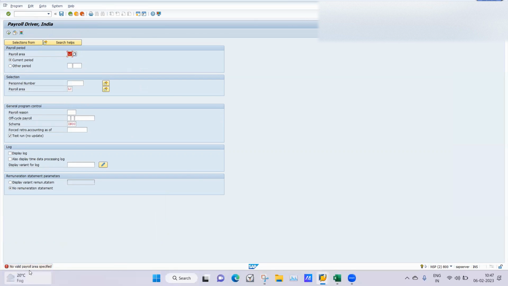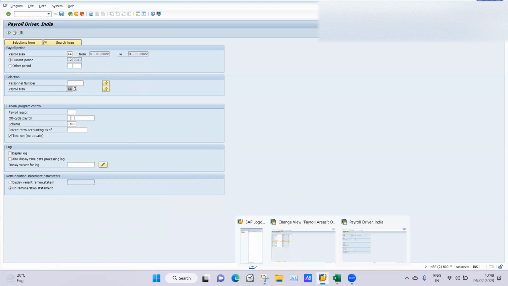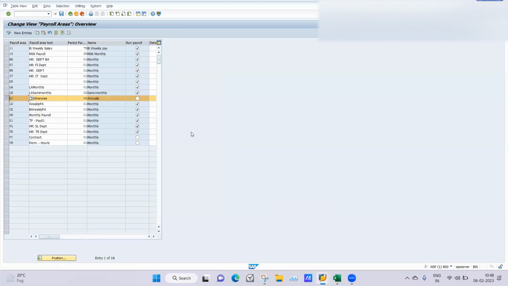I think it will give me a different error. No valid payroll area specified. So it is giving me this error. If I try LA, for which I have set it up, here it has directly allowed me to run the payroll area. We will look into it later. As of now, I just want to show you.